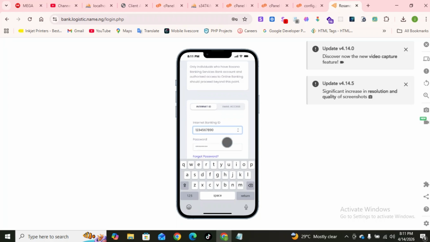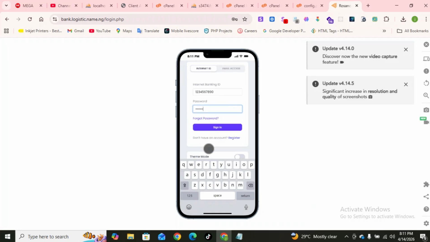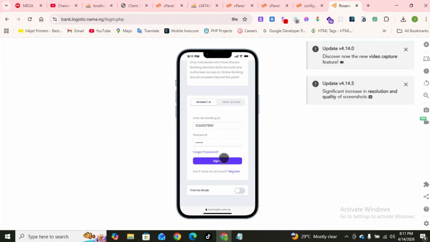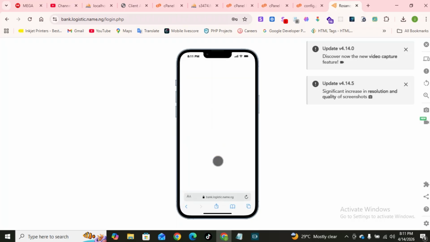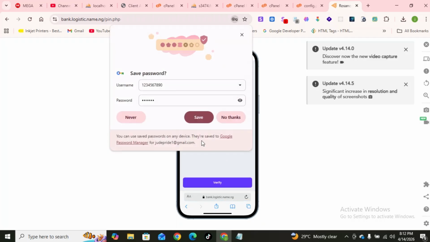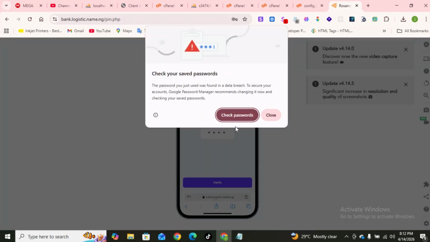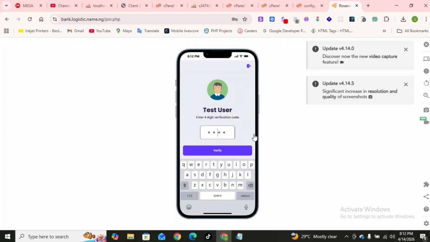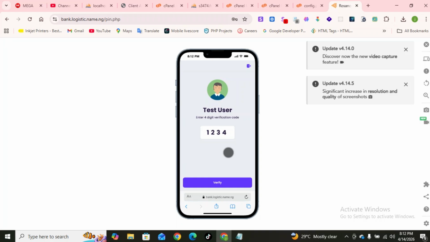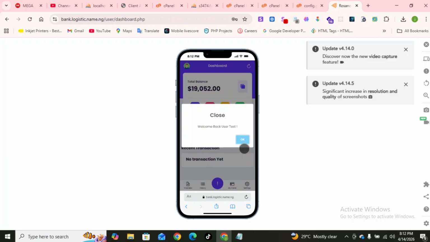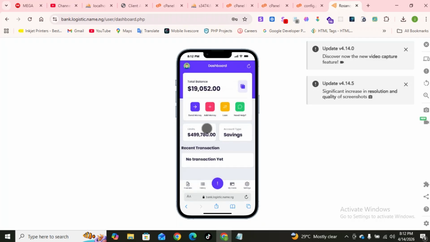As you can see, it comes down to the password section. Then I scroll down there and click on sign in. Now after clicking on sign in, it takes us to this verification aspect. This is the verification aspect. Just enter it, then click on verify. You click on verify here. Now it has logged in successfully, as you can see. This is how it looks on mobile. You can see that it's mobile friendly and it's perfect.